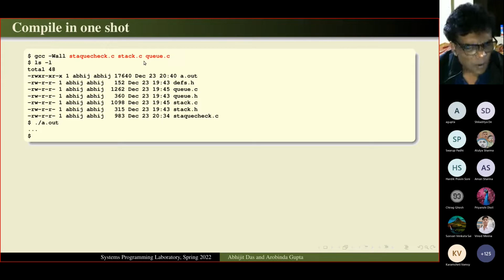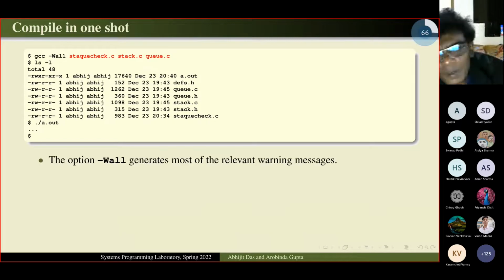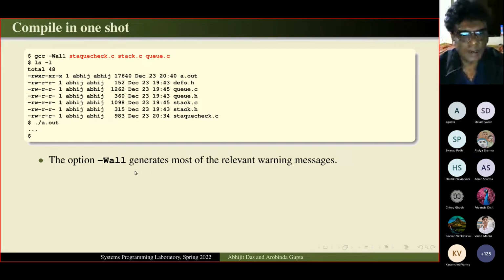And we will not talk about how to implement libraries in this class. But anyway, let's see. This is an option, which I mentioned, that generates most of the relevant warning messages, not all. What it includes, we will see in a later slide.